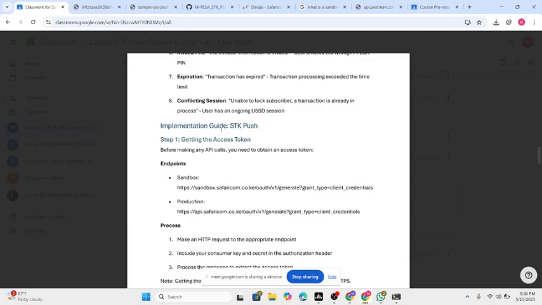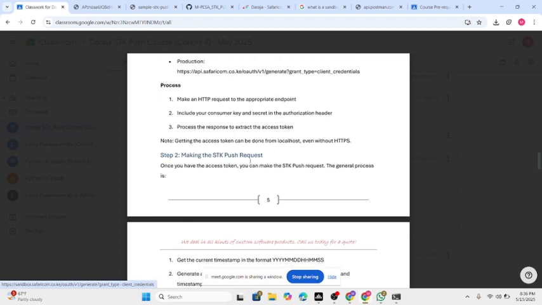It's far away. Okay, now, when getting the access token, before you make any API calls, you need to obtain an access token. I hope you are clear with that. Before you make any call, obtain an access token. You have seen how it is done.